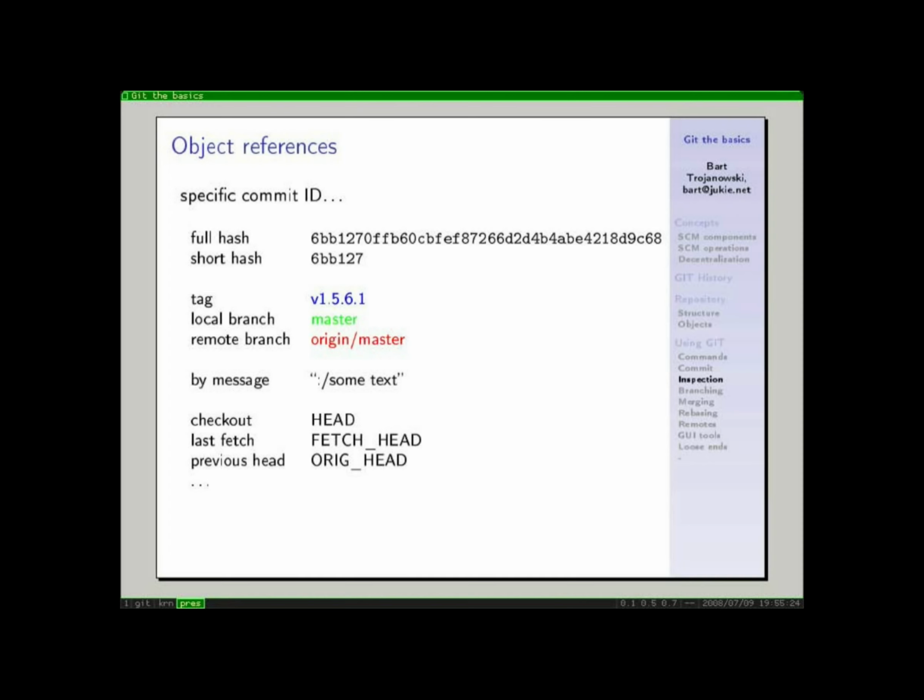We can search by commit. So :/ is a special syntax that we can use for searching a pattern within the commit. So if you know that your commit started with foo or some text, you can just specify that, and it will resolve that into a commit ID. And here I don't think it's actually a unique match. I think it's the first match.